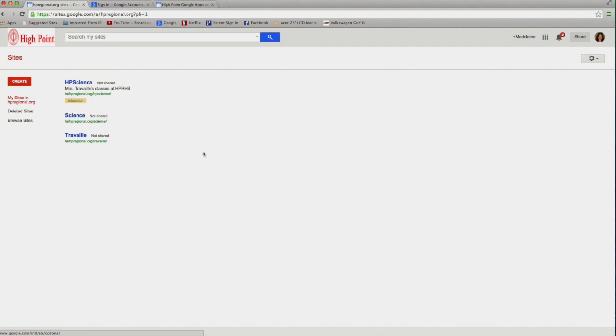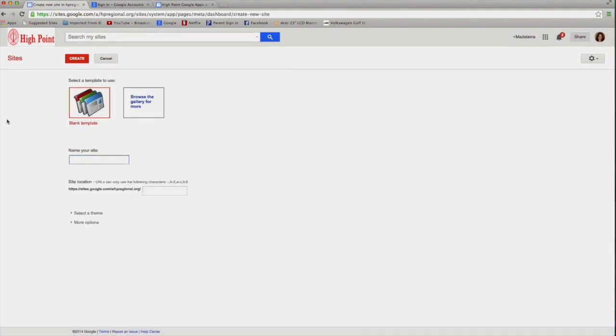Now, what we want to do is create a new site. So I'm going to walk you through creating a site. Initially what you find is that you have a blank template, or you can browse the gallery for more preset templates. I'm going to ask you to choose blank template so you can customize the site to look any way that you like. So we're going to select blank template, and you're going to come up with your Google site name. And you might have to pick several names to see if it's already available or if it's been taken.